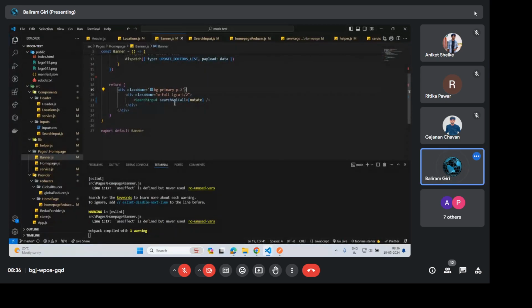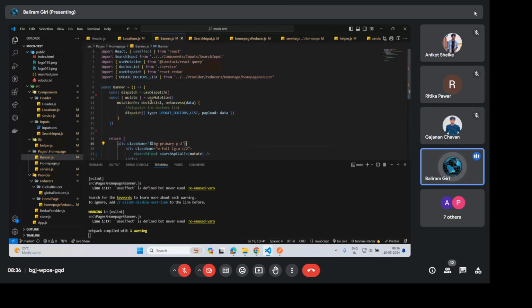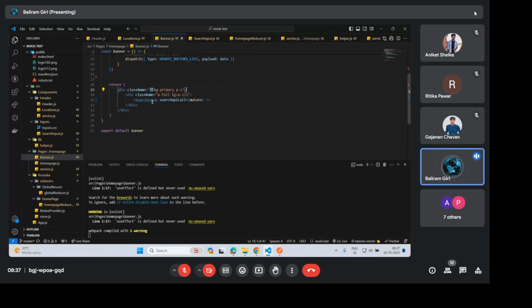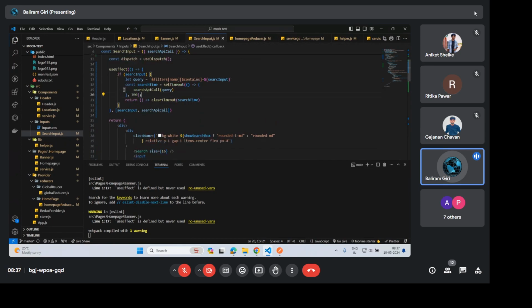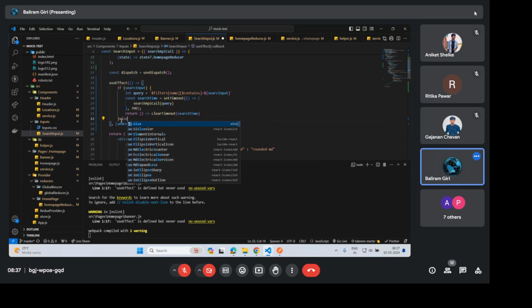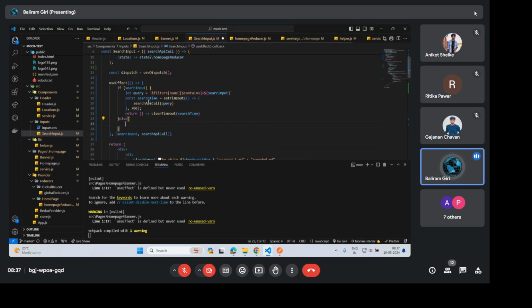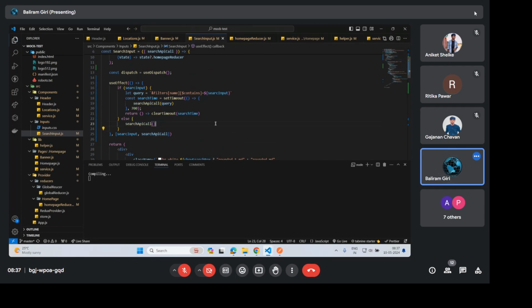So for that, I am already passing from here. So go to the search input. If there is no value, what do we need to do? Just call the search API without a query, isn't it? Can't we call this?